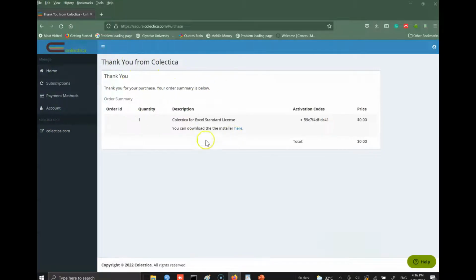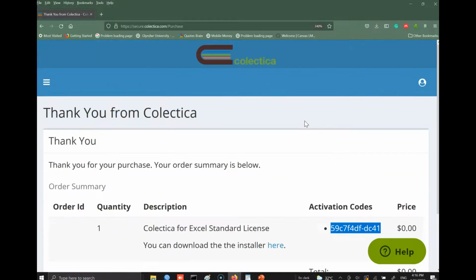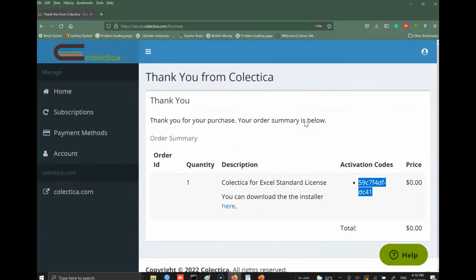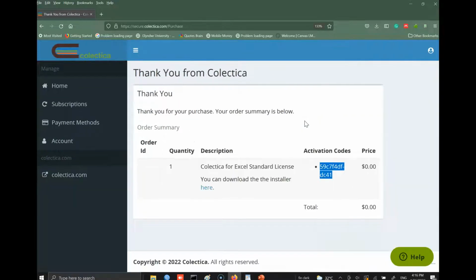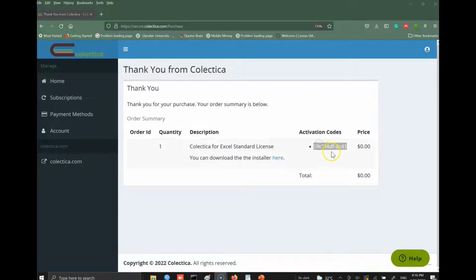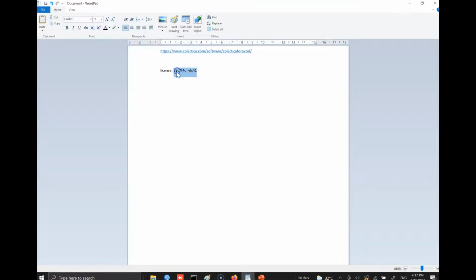Now you have all of this information here. There is an important piece of information which you need to save. This is the activation code. You will need it later in the future. So it's important to copy the activation code. I will right click here and copy the activation code. Now I will paste the activation code somewhere. This is the activation code.